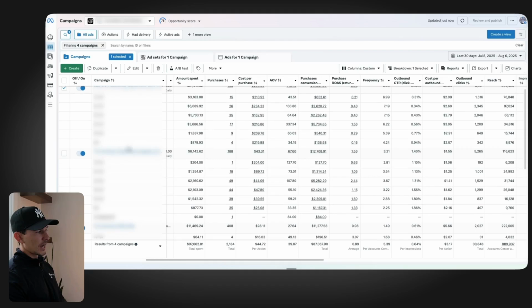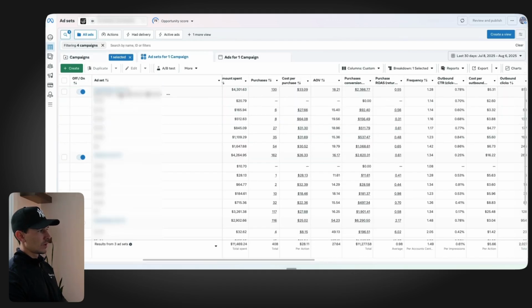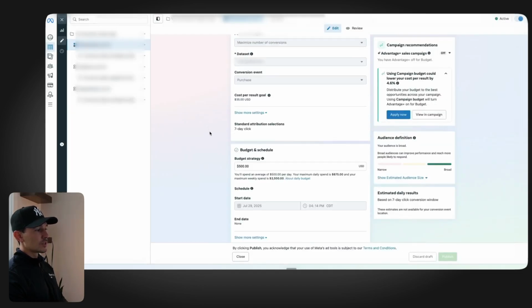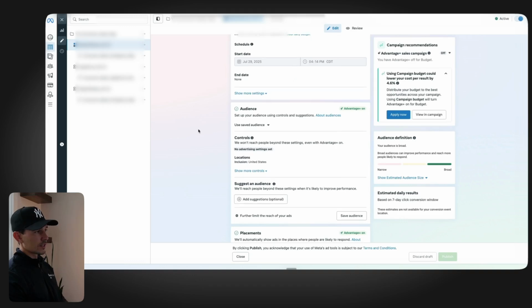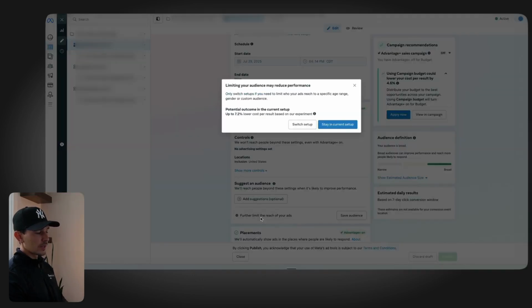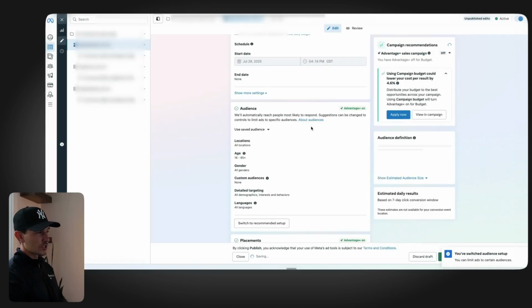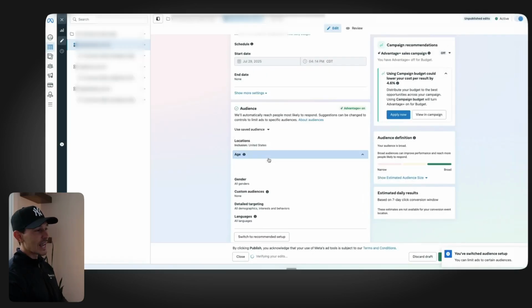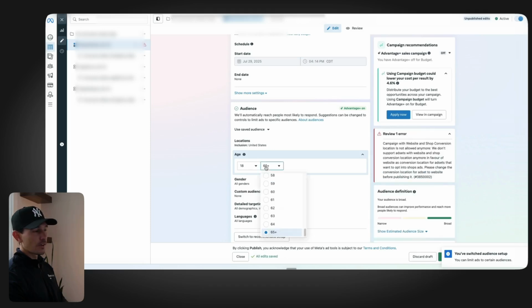In one of my existing campaigns, we're just going to use this campaign right here. We're going to go into one of our ad sets. We're going to click edit. And what we need to do is go down to our audience. Within this audience settings right here, we need to click further limit the reach of our ads, switch setup, and we need to change this age range from 18 to 65 to only 18 to, what was it, 44, I believe it was?